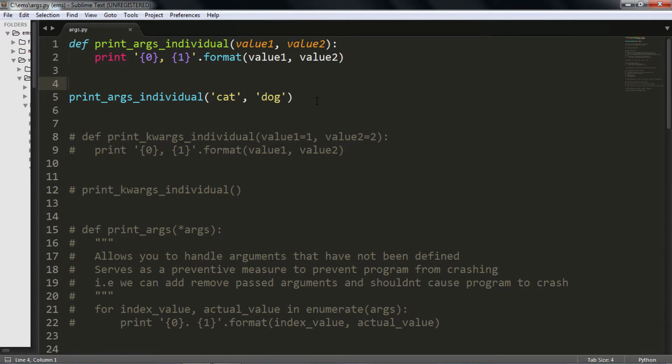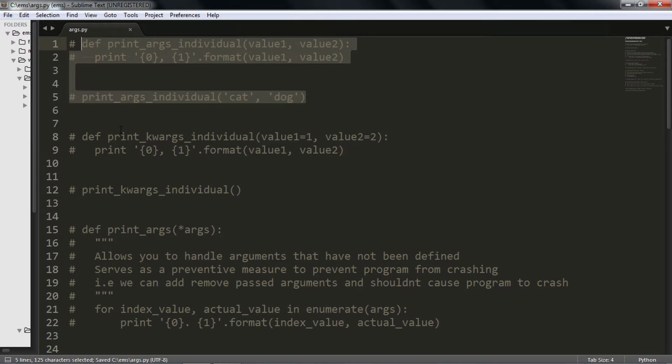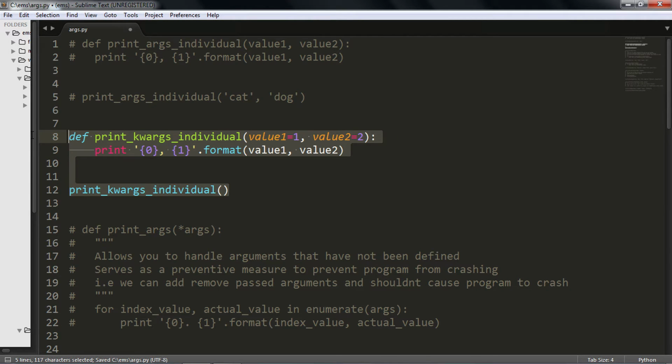Let's comment this out, move on to the next function and see what that's all about. This type of function, if you notice, accepts two values again, but this time the values have an assignment. This is called a keyword argument, kwargs. You'll notice this quite a lot within Python functions, kwargs. Whenever you see this, always remember it means keyword argument. This keyword argument here accepts two values, but it has two default values which are preset. If you notice here, we call this function, but we don't pass anything in.